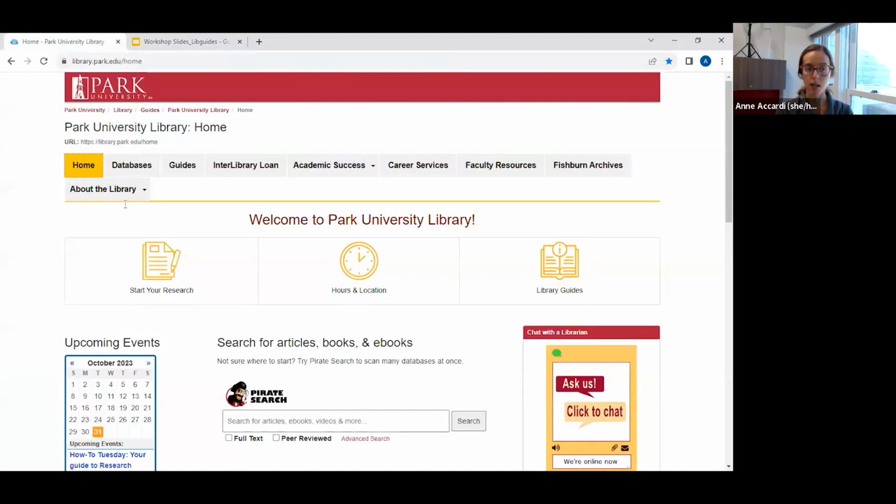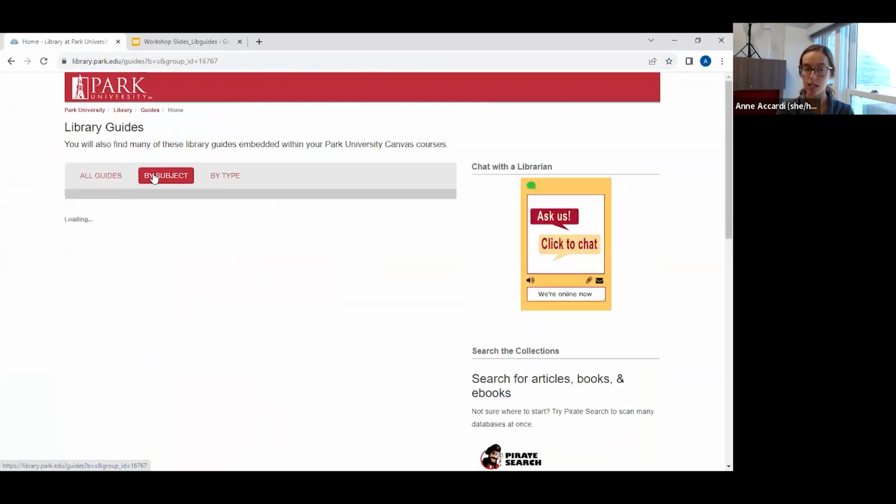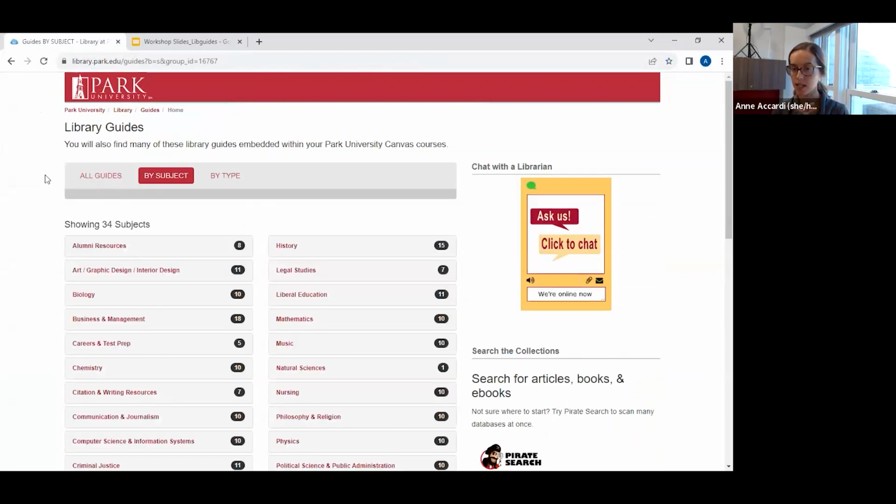If you go to our Library Park homepage, which is library.park.edu, there is actually a whole tab right here on the main page called Guides. So you can click here. A library guide is a collection of resources created by a librarian for a specific purpose.